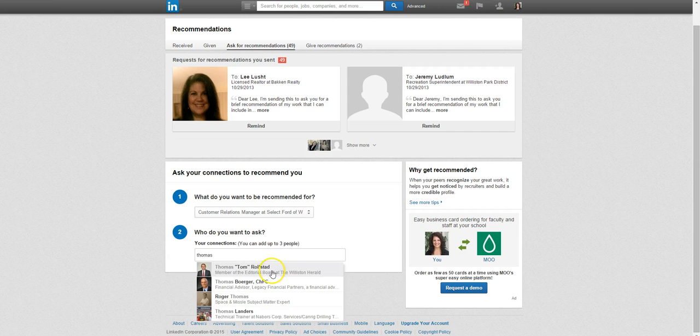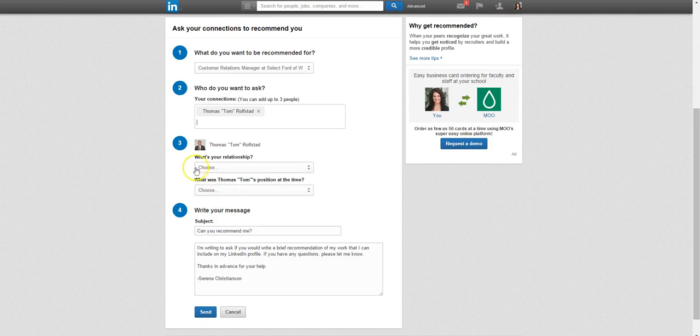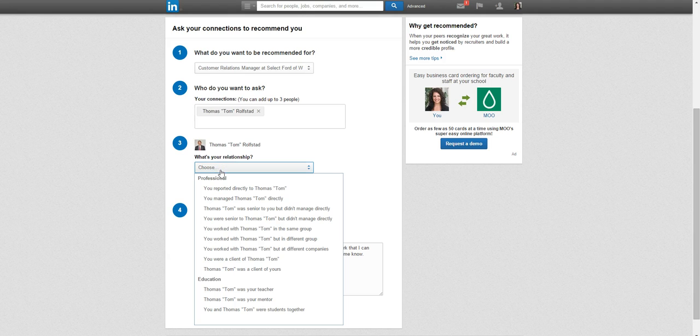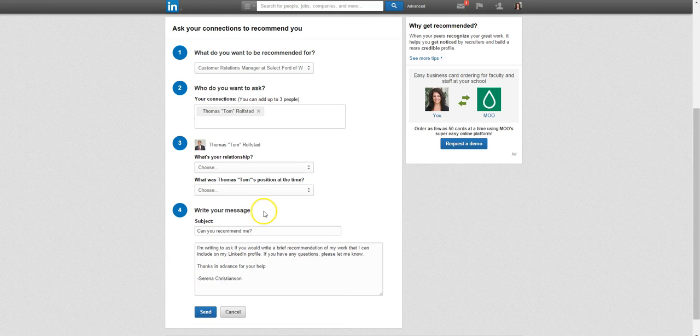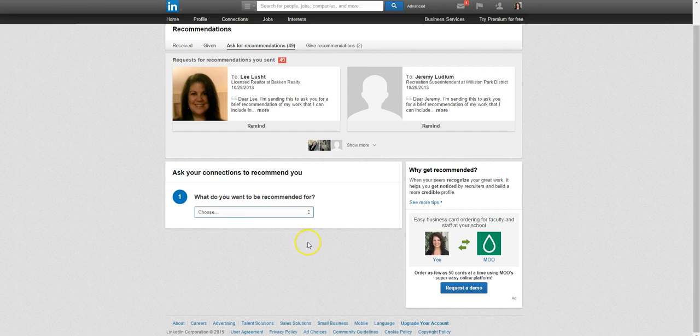So the first one I could think of was Tom Ralsted, and it says 3 people. Once you choose a person, what's your relationship? Report directly. You managed this person, was senior to you, worked with him in a different company, client of yours, was your teacher, was your mentor, you were students together. They give you a pre-generated message that you can use, but you don't have to. And then you can go ahead and send it.